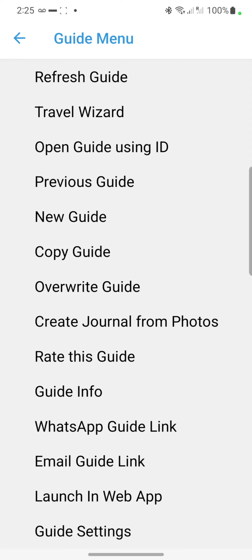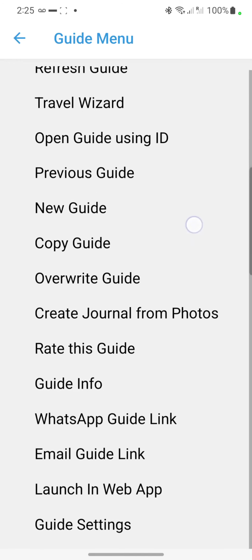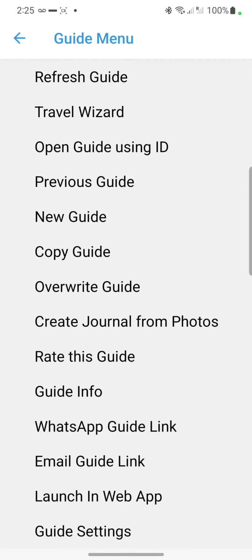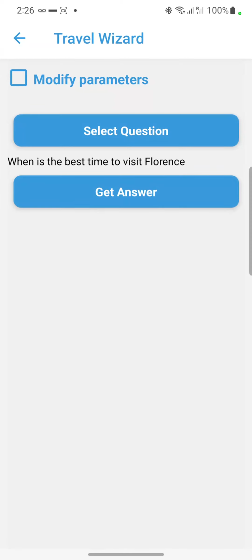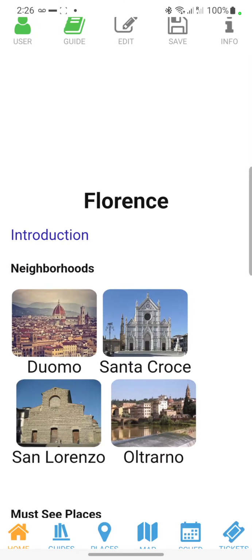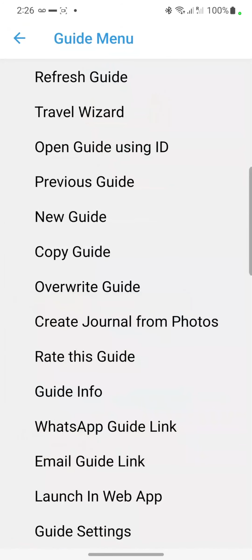So getting back here, just to continue, guide is probably the biggest menu. Options, there's refresh guide, which basically goes back to the cloud and reloads the same guide. If, let's say, you made a lot of changes and you're not happy and you don't want to undo them, well, you can just reload the guide. Travel Wizard is a way to use artificial intelligence to answer common travel related questions to specific places you're going to. Let's see, then there's previous guide.